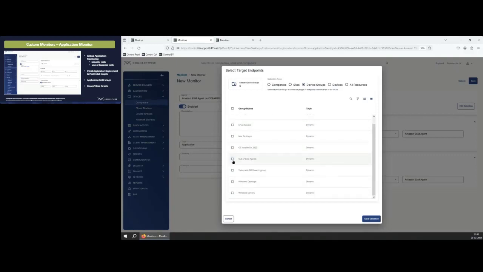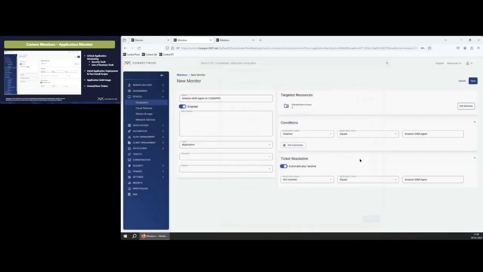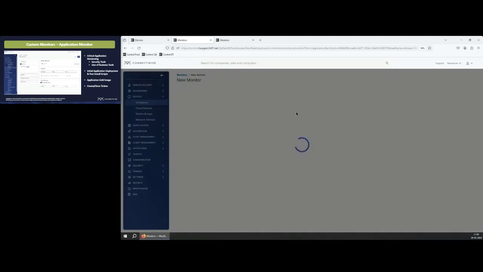Let's say I want to target all my 2023 installed agents on the machine. And I just hit the save button, it automatically starts applying that across all the endpoints in the monitoring system. Items, that's when the system notifies me. That's it.